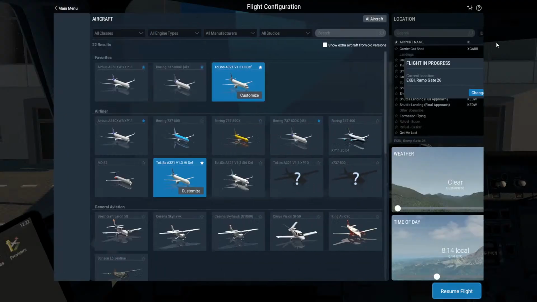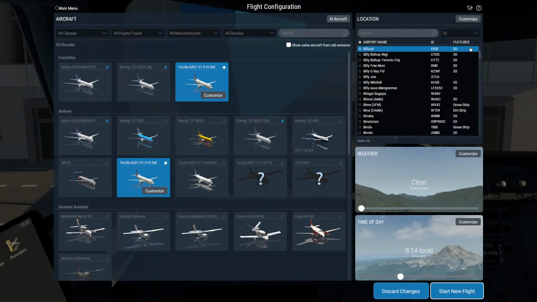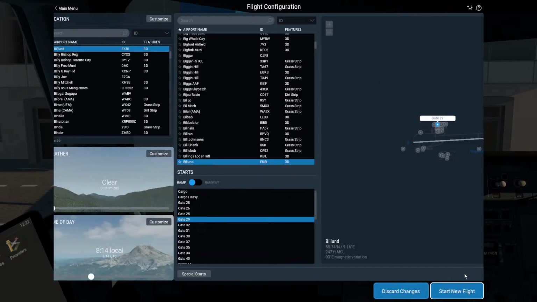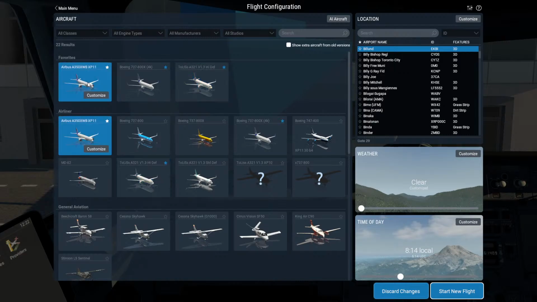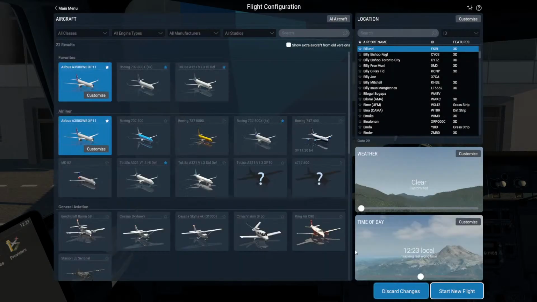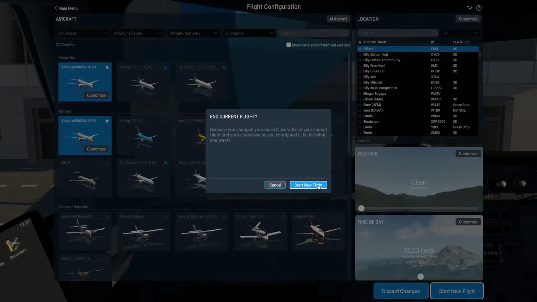And we're going to go in here. We're going to go in here. We're going to say customize gate 29. Yes. But this time we're going to load the big Airbus. So let's just follow our track real time. There we go. Start new flight. Yes.